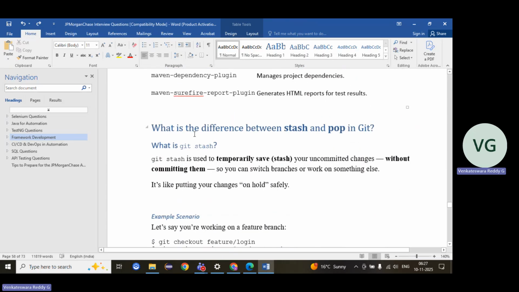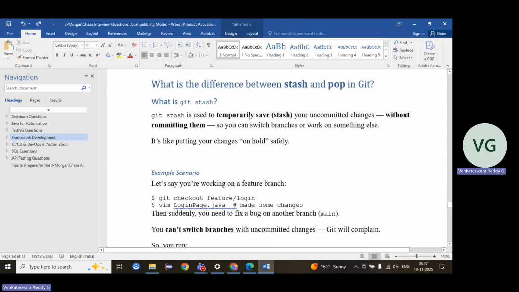The next question, what is the difference between stash and pop? What is the stash? Stash is used to temporarily save your uncommitted changes without committing them. So you can switch branches or work on something else.